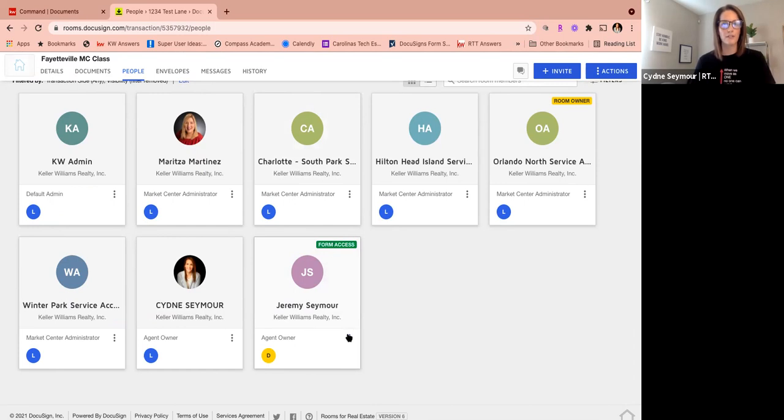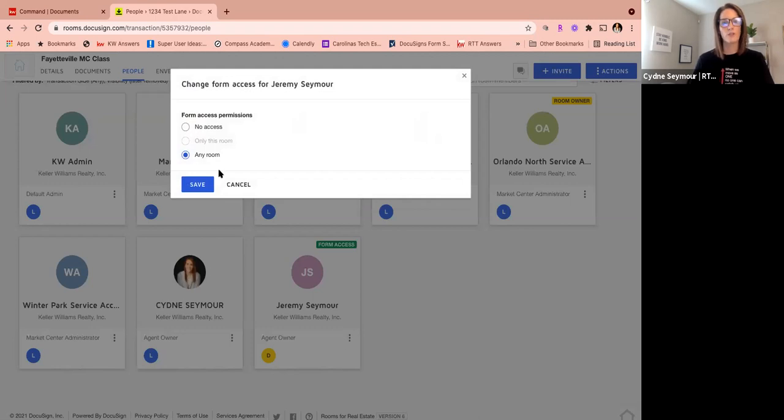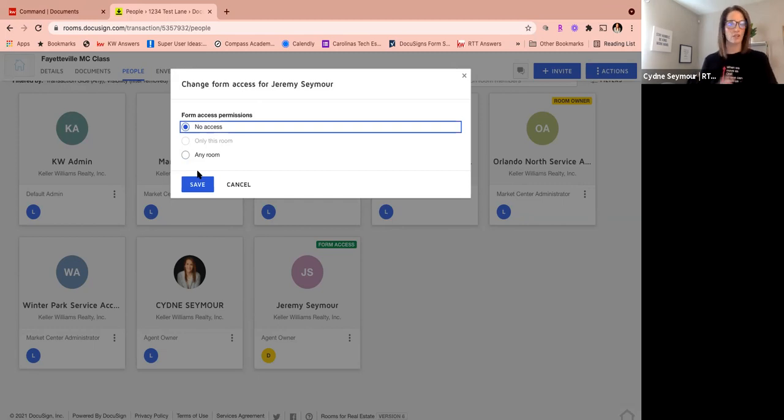I've got 3 little buttons right here, 3 little dots that I can click on. And it gives me the ability to change the form access. So if I click on that, I have a couple different options. Do I want them to have access to any room? Do I want them to have access to only this room? Or did I realize that I turned on forms access for the wrong person, or I no longer want them to have access? I can then choose no access and choose save. So this is where you can determine the different access levels that you'd like to.